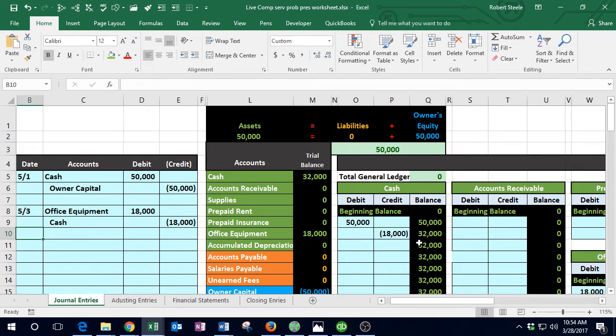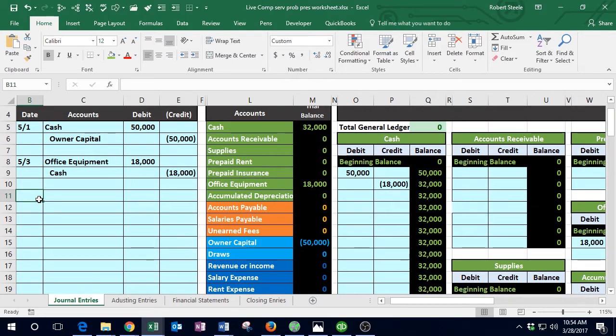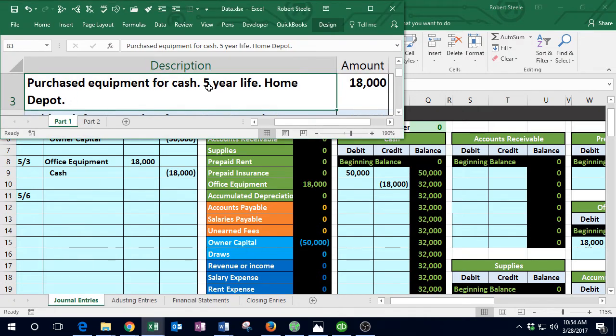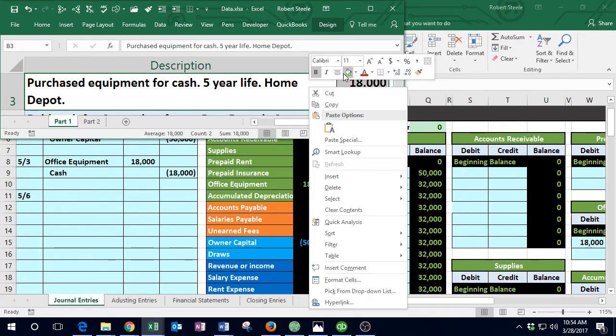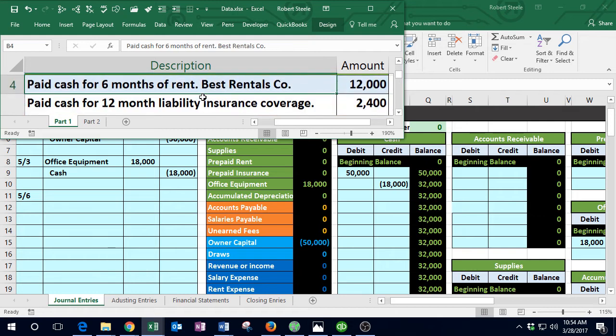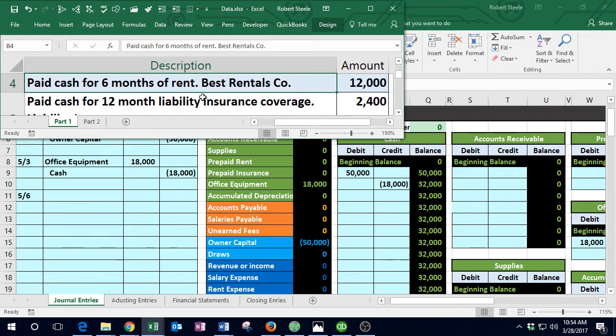All right, so then we're going to do the next activity here. So we're going to go back to Excel. I'm going to put the next date, which is going to be 5/6, I believe. Pull up what we have. I'm going to make this one green, saying that we have completed that. That one is done. Next, we paid cash for 6 months of rent to Best Rentals Company.